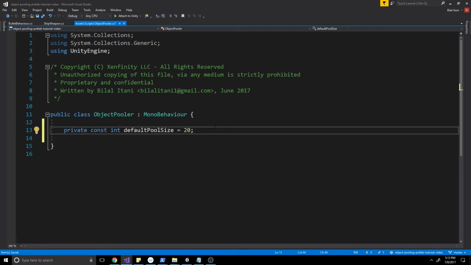Now if you don't know what a const is, basically it's just a variable or attribute that we can't change after compile time. So whatever we write here when we first declare that constant, we also have to instantiate it and give it a value that cannot be changed. Okay, so our default pool size is going to be, of course, the default pool size, as in whenever we create an object pool, it's going to use this value by default.